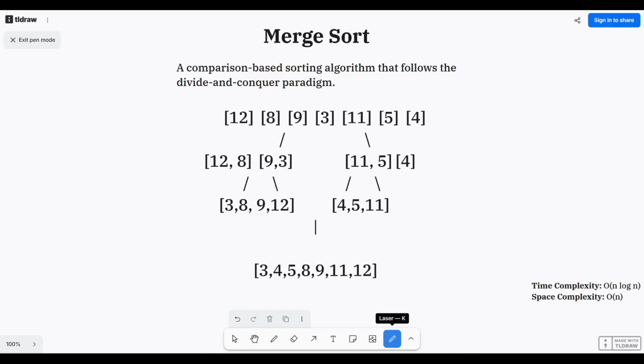So the next step will be to pair these elements. So we've made pairs of 2, and 4 is single here. The next step will be that you arrange these pairs into ascending order. So what we did here is we took this pair and we arranged it into ascending order. That is 3, 8, 9, and 12. Same here. We arranged 4, 5, and then 11.